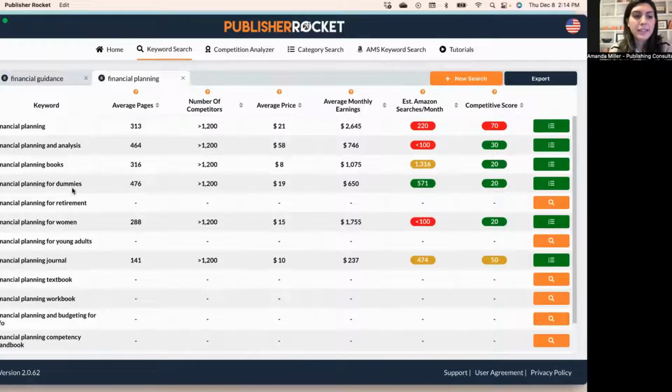So what I'm seeing is financial planning for dummies is actually a good keyword. So it has 571 searches a month and it's low competition. So you should definitely put it towards your book. What we also see is financial planning books has a reasonable number of searches and it's low competition. So these are two that are really great to consider.